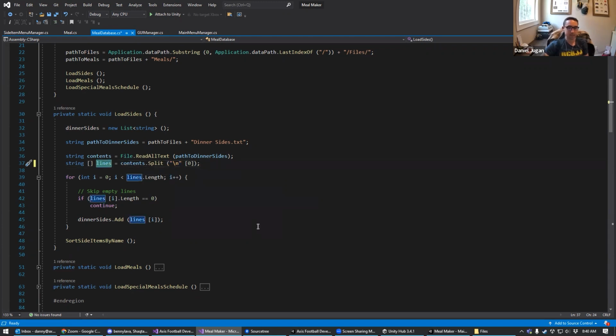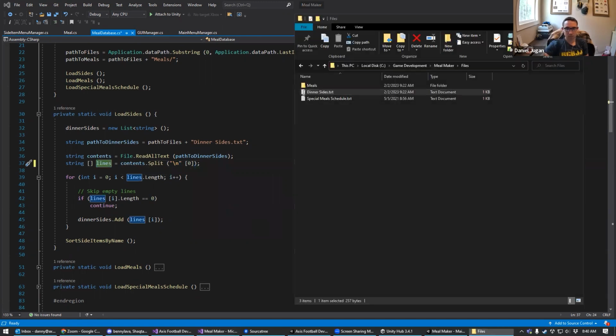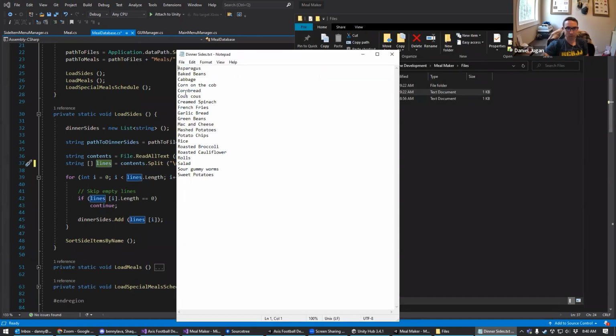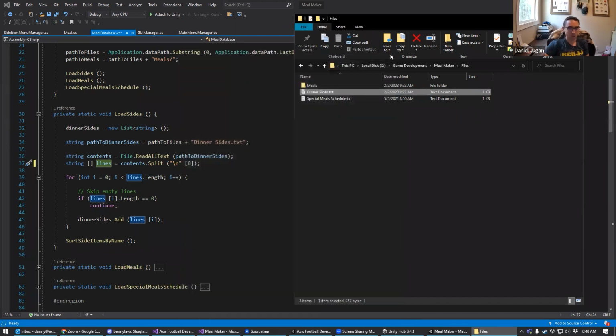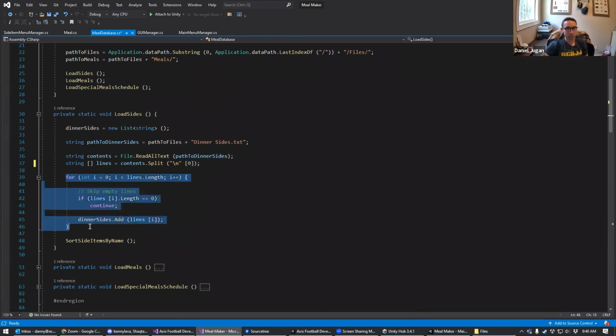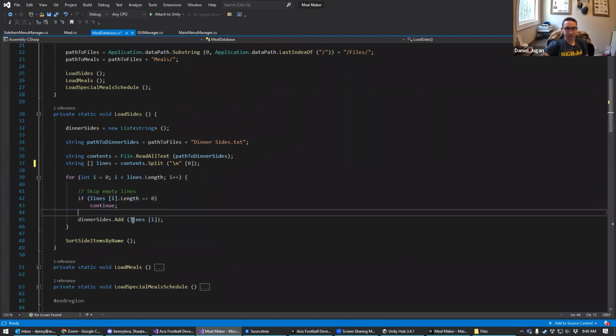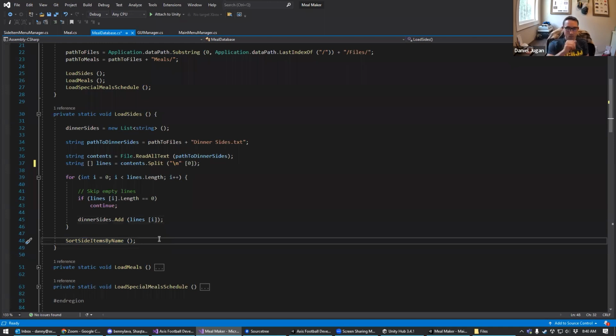Okay, so we split it into lines. That puts each line of the text file in its own element of the array. So asparagus is at position 0, baked beans is at position 1, cabbage is at position 2, and so on. Then we loop through that array. We loop through every item it loads, and as long as it's actually reading something and it's not a blank line, we add that item to our list of dinner sides. And then at the very end, we sort it by name. That's how it works.